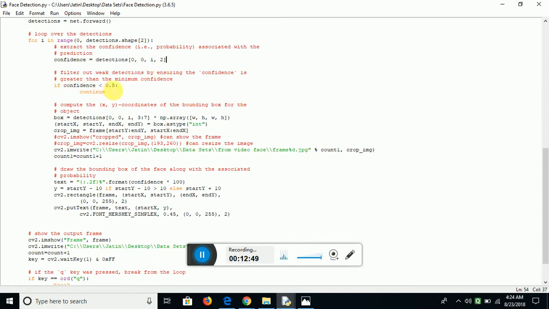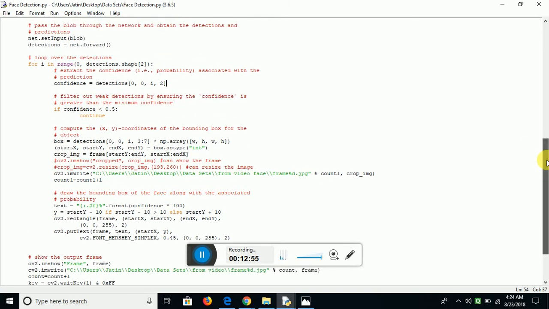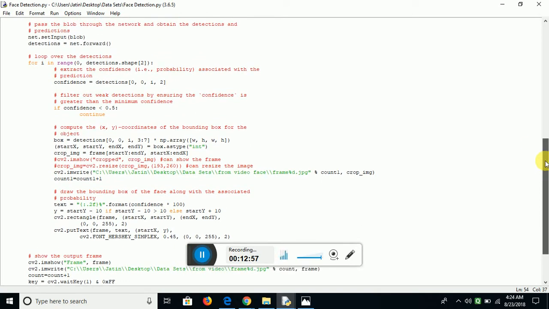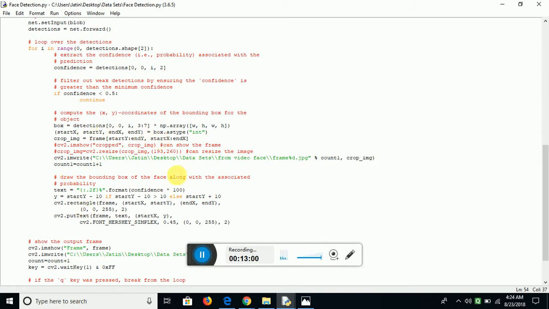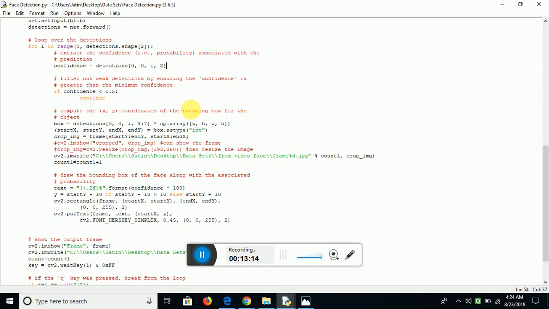As you say, if the confidence is less than 0.5, continue. You can put it in the if condition. If confidence is greater than 0.5, we continue with the rest of the code. And if it's less than 0.5, continue means we start over the loop again with the next detection.